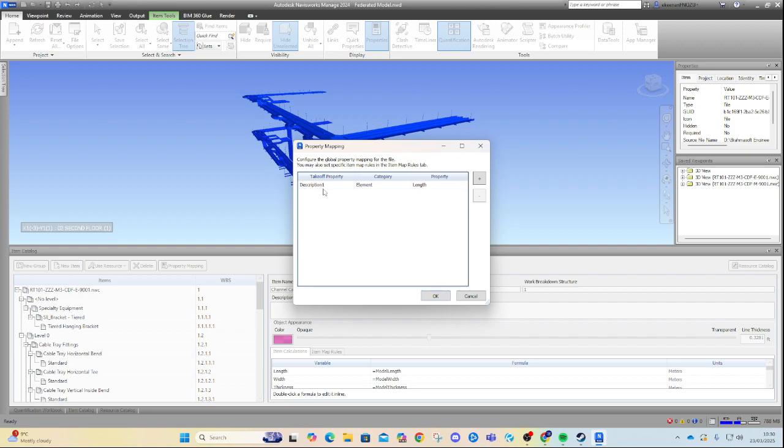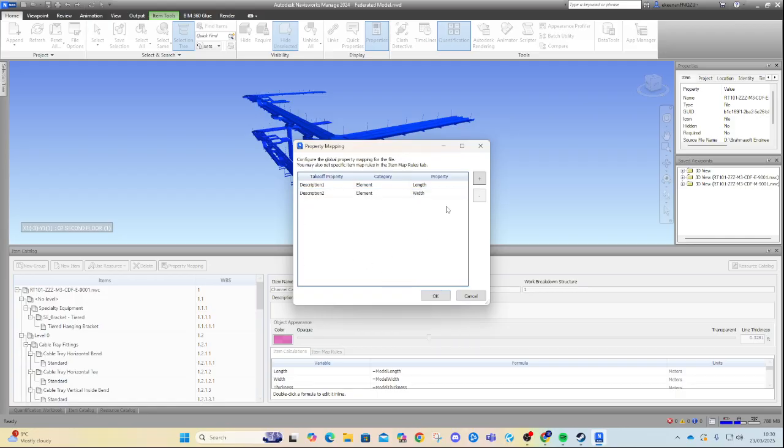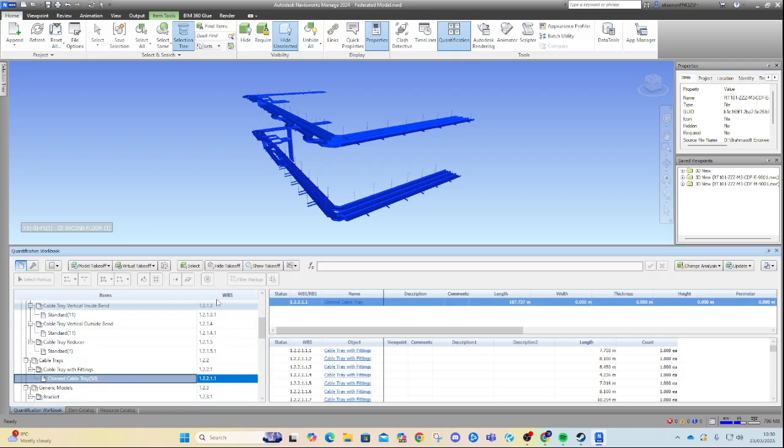Oh, sorry. This one should be element. So this one should be element, and this property then we need to change to length. So you want to be description 1, element, length. And this one here will be description 2, element, and width. That's how it should look there. Hit OK. And then go back to our first tab.